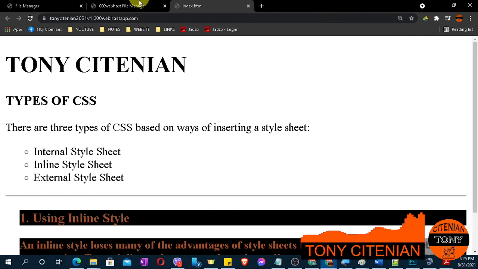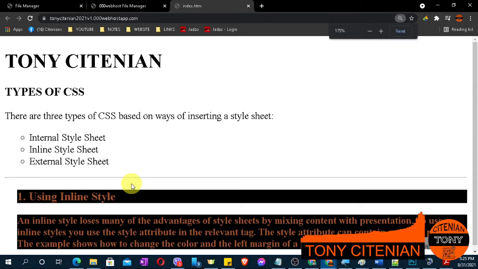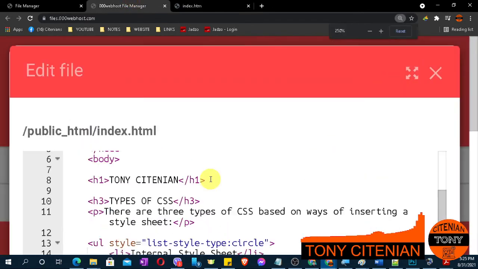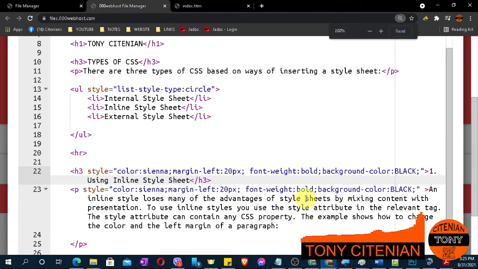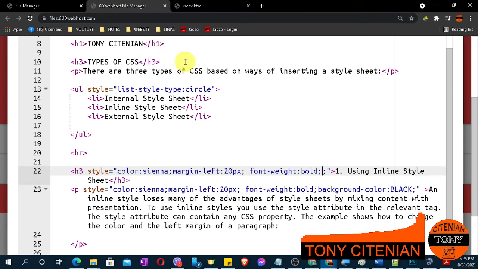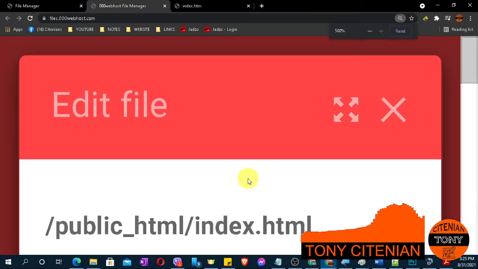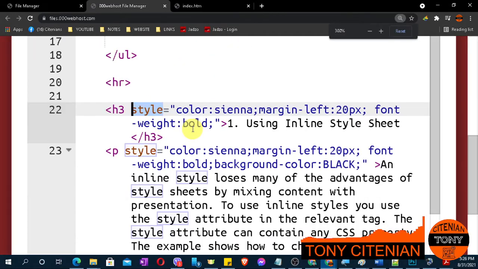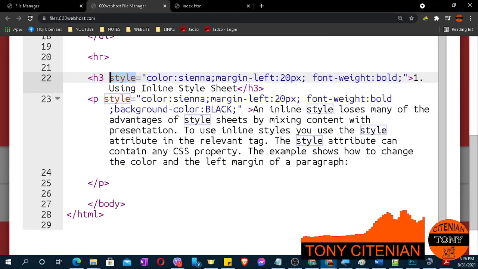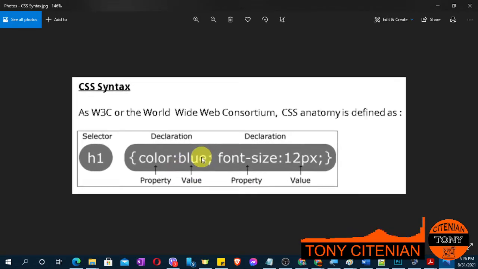So we have successfully edited our inline style sheet. How to code using inline CSS? As you notice, we are using an attribute of, or what we call, the selector.